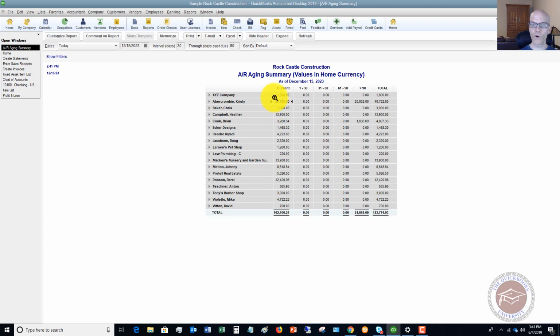All right, there's an important thing I want you to notice here. You've got some columns that say Current, 1 to 30, 31 to 60, 61 to 90, and greater than 90. These represent how old the invoices are that these customers owe you. And this is really important because you need to look at this at least on a monthly basis to make sure that your customers are paying you on time and you're collecting the money they owe you.